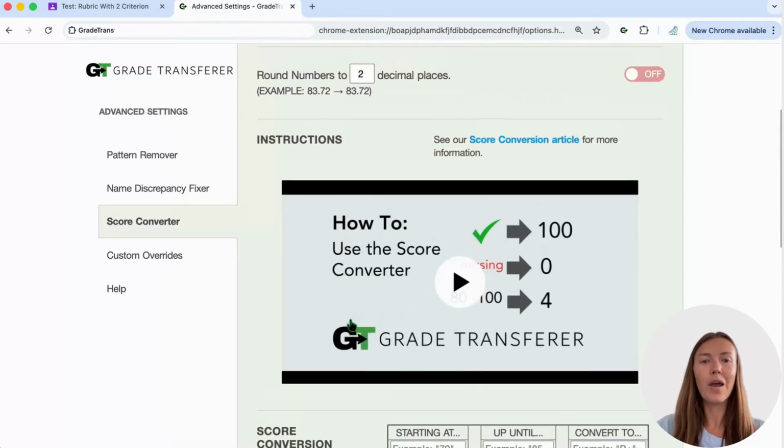To learn more about this feature, we have a helpful article and video all on the Score Converter page.